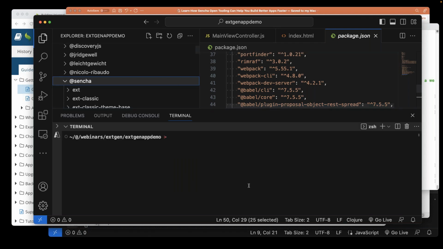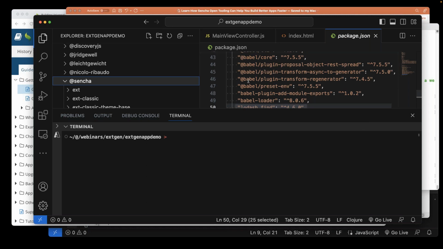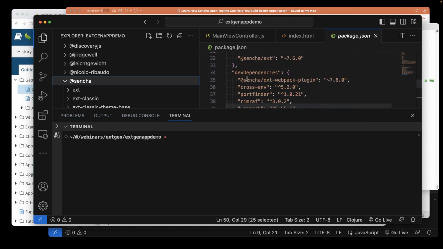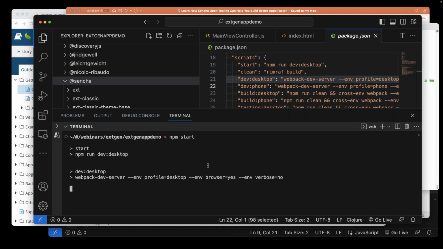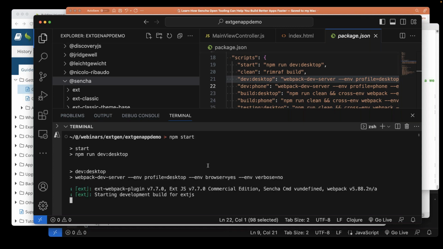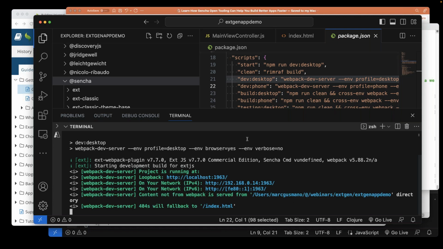Unlike what I do with a Sencha command-based application where I say Sencha app watch, in a package-based application for NPM, I typically do an NPM start, which in this case will do an NPM run dev desktop, which is this line right here, which invokes Webpack. But all I need to do is NPM start. So that, just like any other NPM project, will start the build.